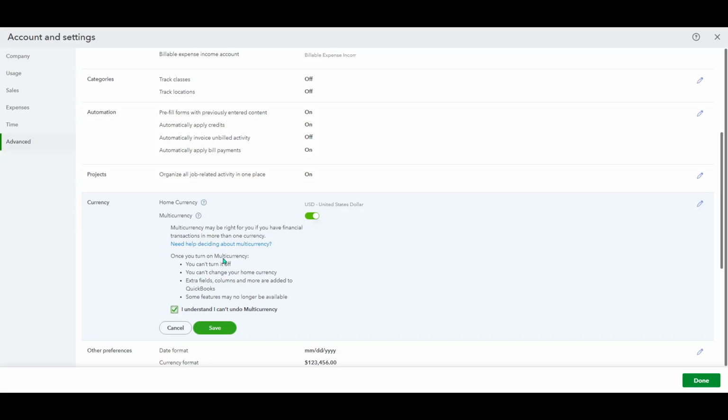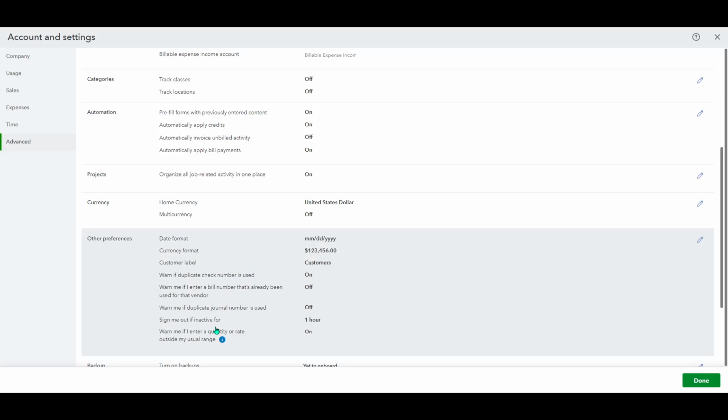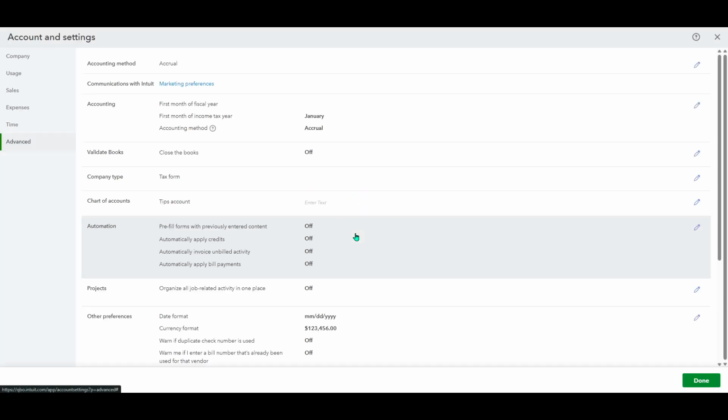A word of caution though, once you click to enable multi-currency, it cannot be reversed. This is an important point to consider, as enabling this feature makes a permanent change to your QuickBooks settings. If you're comfortable and sure about this decision, it's time to save your settings. Look for the Save button and click on it. Congratulations, you've successfully enabled multi-currency in QuickBooks Online.